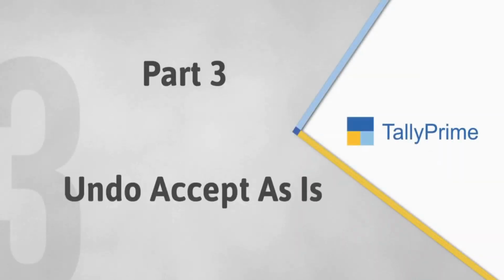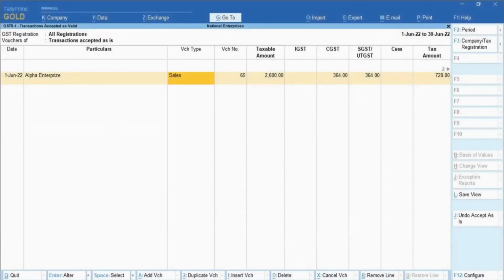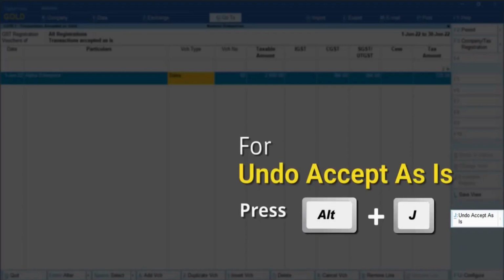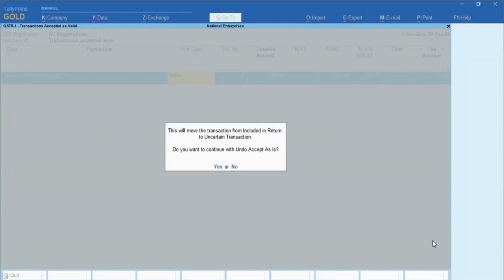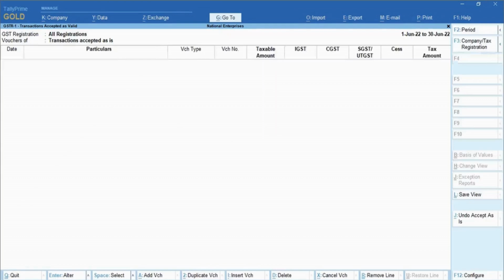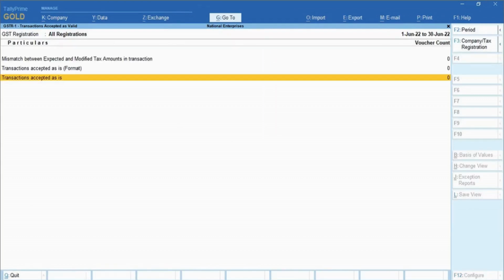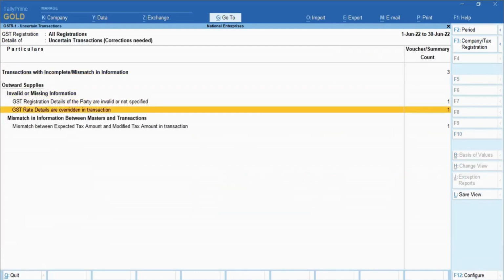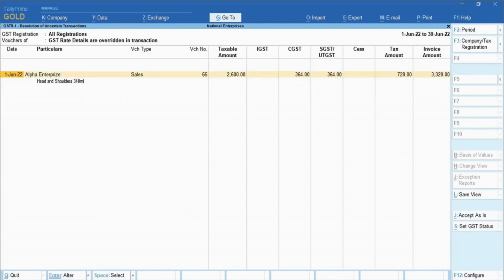Now, let us see how and when to use undo accept as is. If you had accepted a transaction as is, accidentally or wrongly, and you want to make corrections, then from the report, select the transaction and click Undo Accept as is, or press Alt+J. Press Y to continue. The transaction disappears from the Transactions Accepted as Valid report and moves to the Uncertain Transactions, Corrections Needed section of GSTR1. You can view it and make the necessary changes.